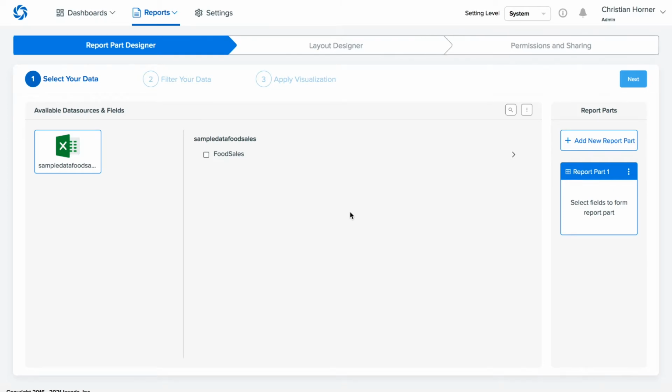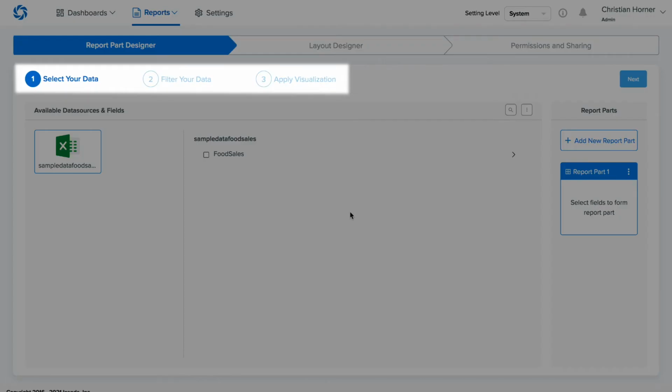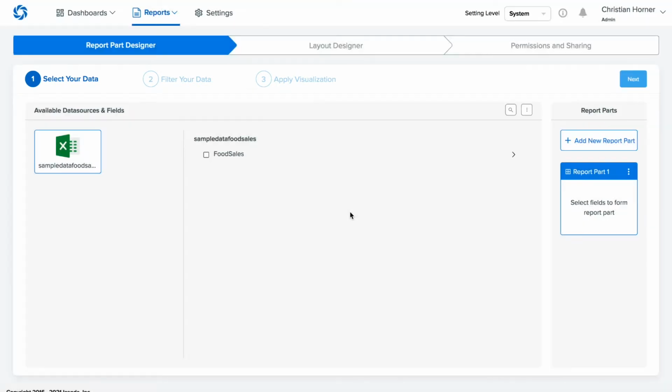In the report part designer, there are three steps to get you started on creating a report. In Select Your Data, there are three different columns of options. The area farthest left shows all the data objects available to your user. This will be a list of tables, views, or stored procedures available in your database. Each object can be expanded to see the individual columns.